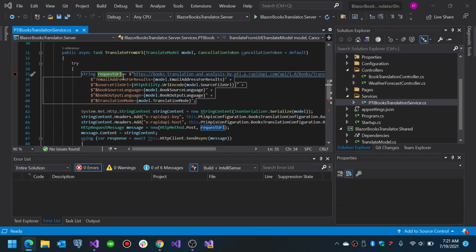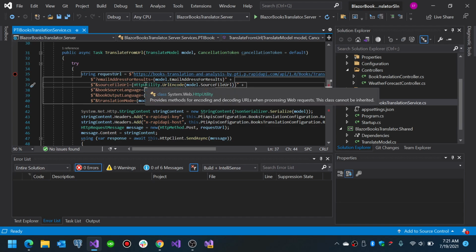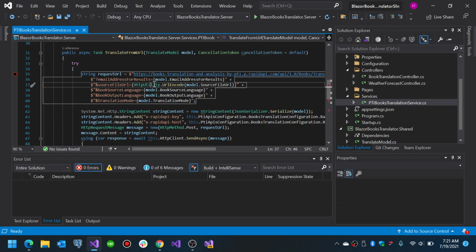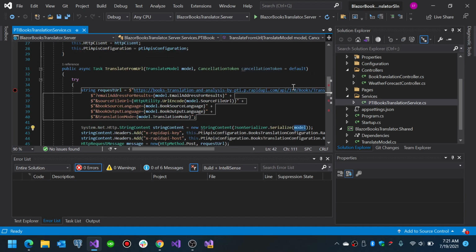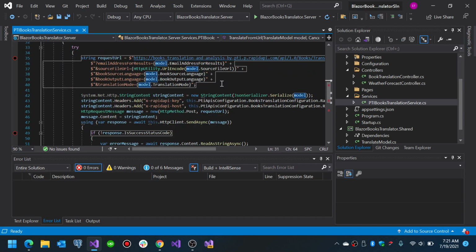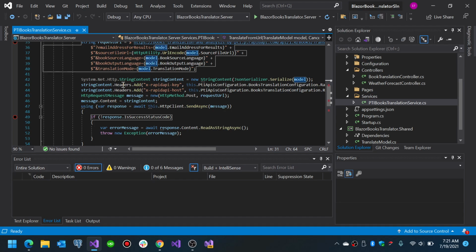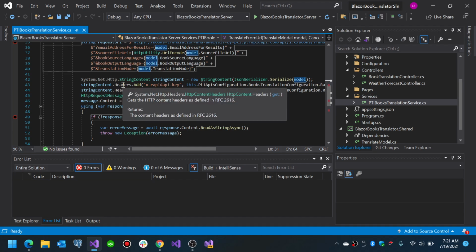Okay, so we configure the request URL, we configure the parameters that it needs, right? And the source file URL needs to be URL encoded, right? So you see that here we assign the result of the HttpUtility.UrlEncode using the model source file URL, right? Then we create a string content variable where we pass the serialized JSON for the actual model we are receiving in here.